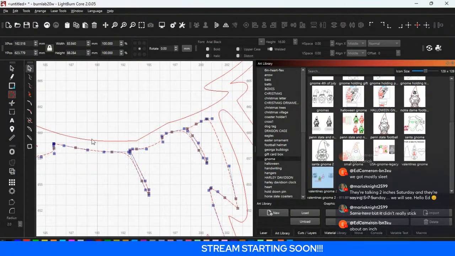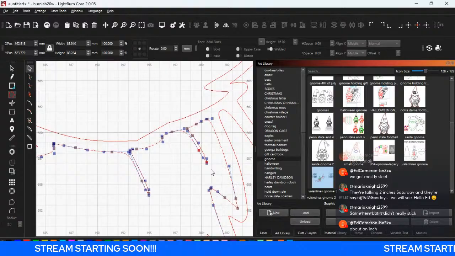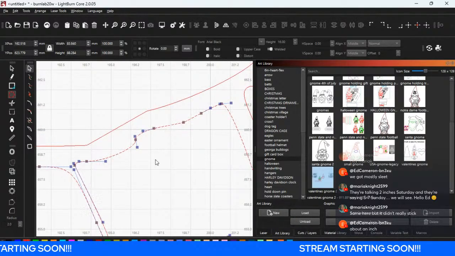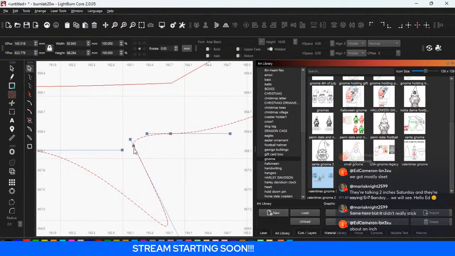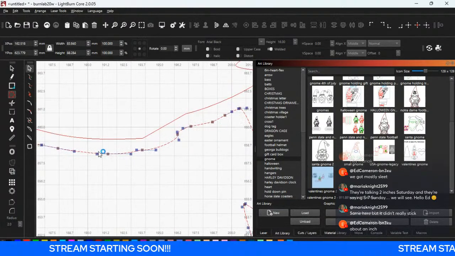Now let's go ahead and select this one. Come back over to node editing. I don't want any of these coming down. So from left to right, D on your keyboard, D on your keyboard. Do the same thing right here. Let's get rid of that one, D on your keyboard. We don't need that one. We can get rid of that, make that straight across.